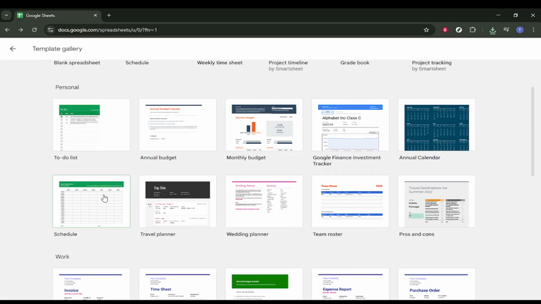After the template gallery opens, click on the weekly schedule template to select it. When you click it, Google Sheets creates a brand new spreadsheet based on that design and opens it in a new tab. Give it a moment to load so all the formatting and labels appear correctly.